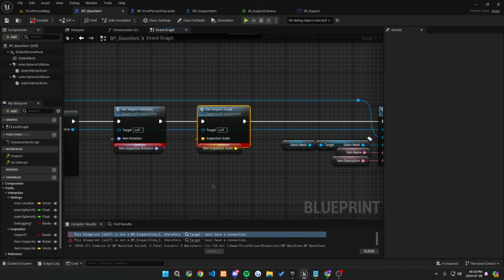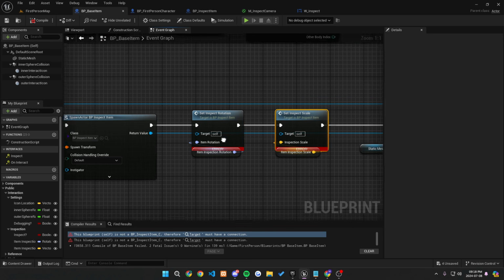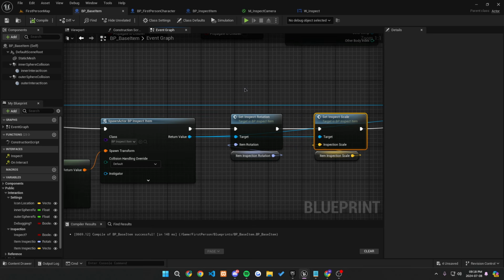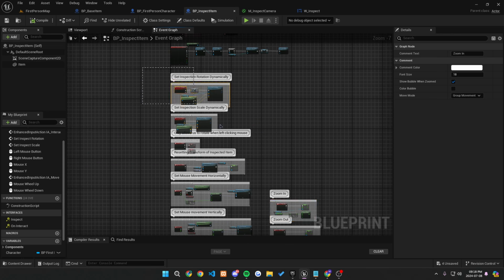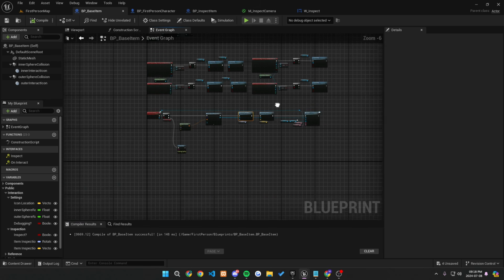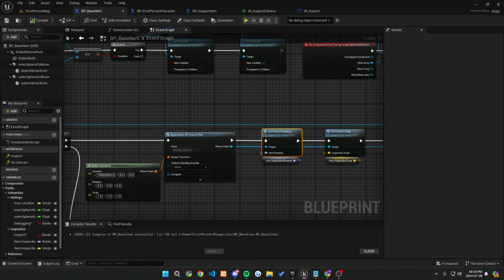Let's see where this error comes from. Right here, oh, it's the target itself. We're gonna need to connect the target to this return value, just like that. So we can just compile and save, because again, those custom events are only in the BP_inspect. They're all in here, so that's where we handle all of that. So now that we have all of that set up, I'm pretty sure that's all. We're gonna test it out in a moment, but let's make sure for certain.